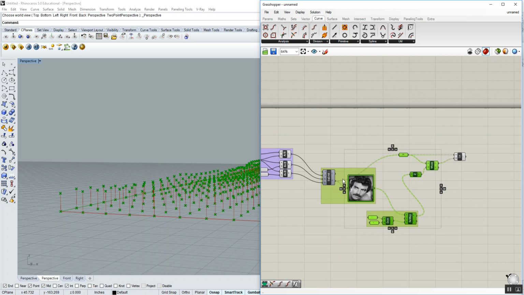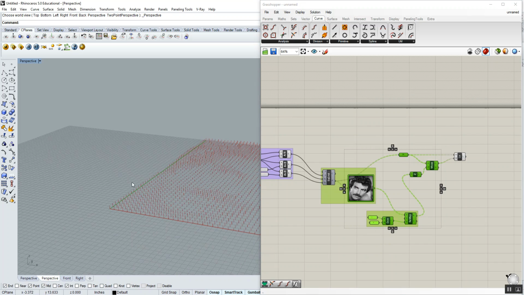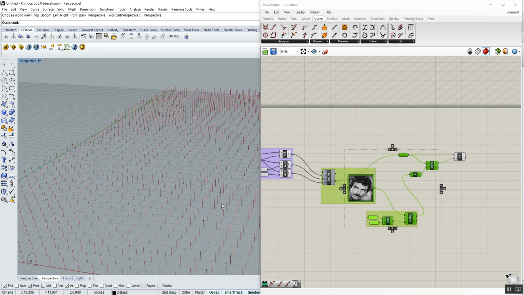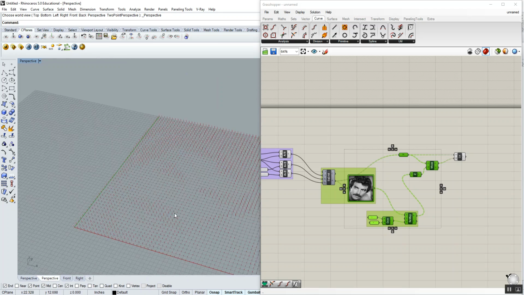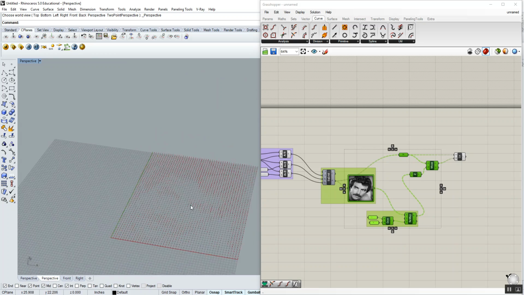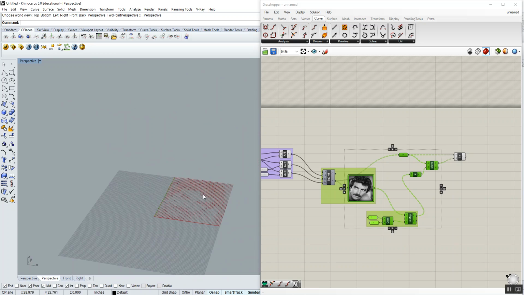And I'm going to turn off some of this old information. There we go. Now we get a series of these vertical lines, which in and of itself is kind of interesting. Again, you can start to see a little bit darker where the lines are longer and a little bit lighter where the lines are shorter.